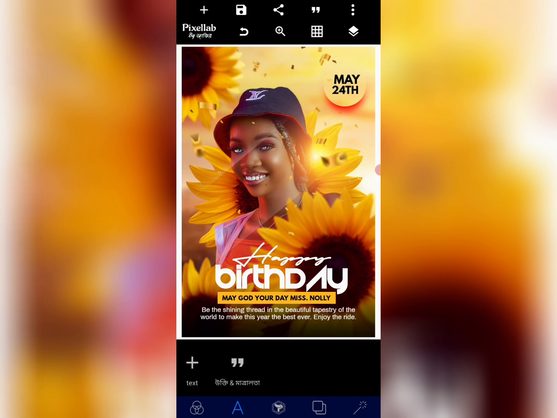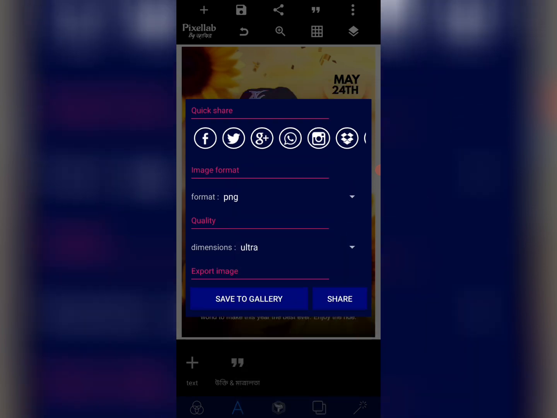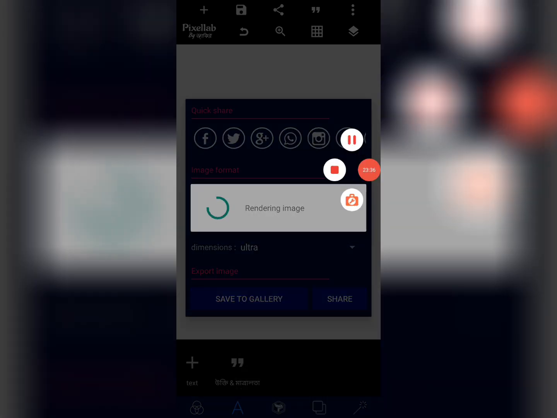We can make a cool birthday flyer on our Android smartphone using this kind of trick. Thanks for watching, guys. Just make sure you save your work in ultra and PNG format for better resolution. Thanks for watching once again.